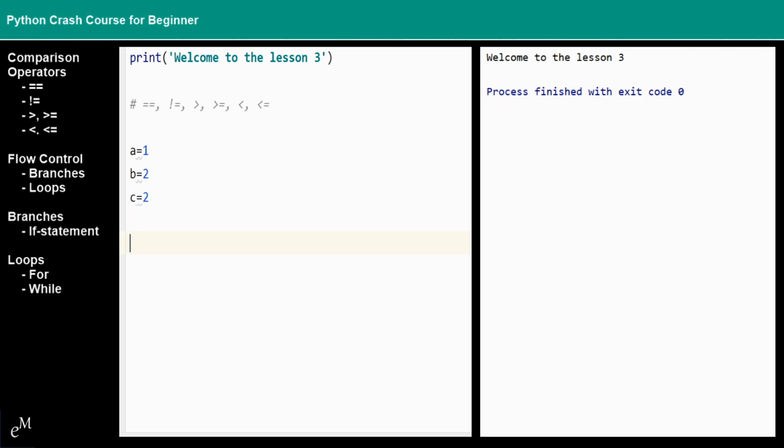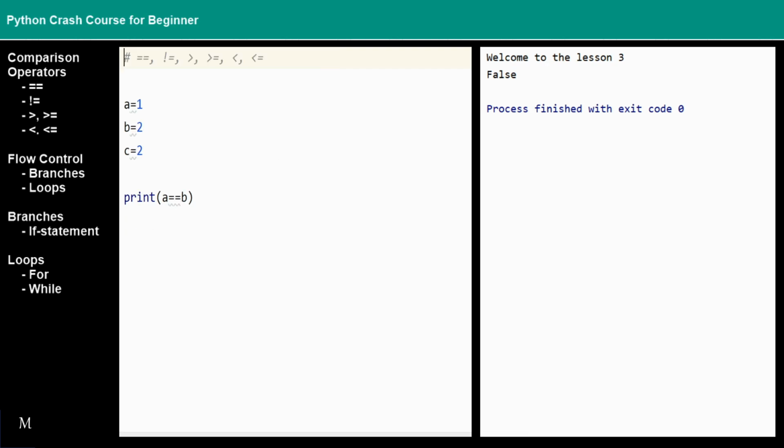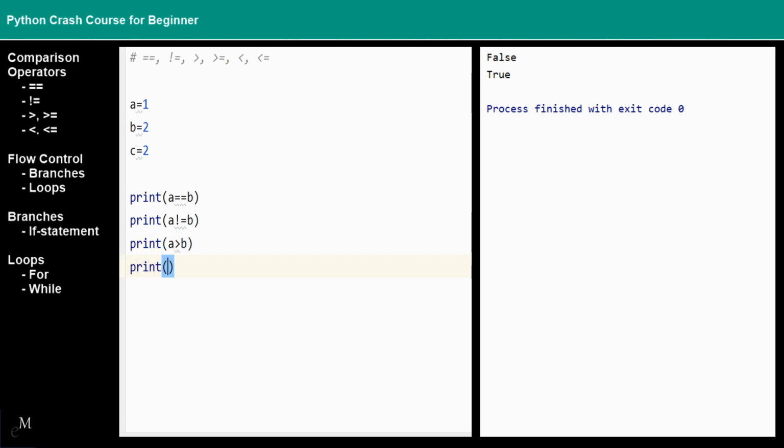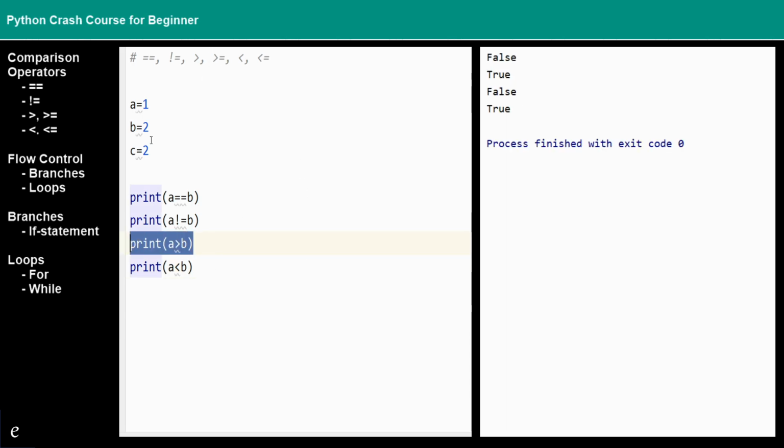Let's give a equals 1, b equals 2, and c equals 3, and then we try some examples. Here we compare whether a is equal to b, and okay, that's False. Then we can also compare whether a is not equal to b. Of course, it will give you True. Then we can also compare a larger than b, or a less than b. Because a is less than b, the first gives you False, and the second, of course, gives you True right here.